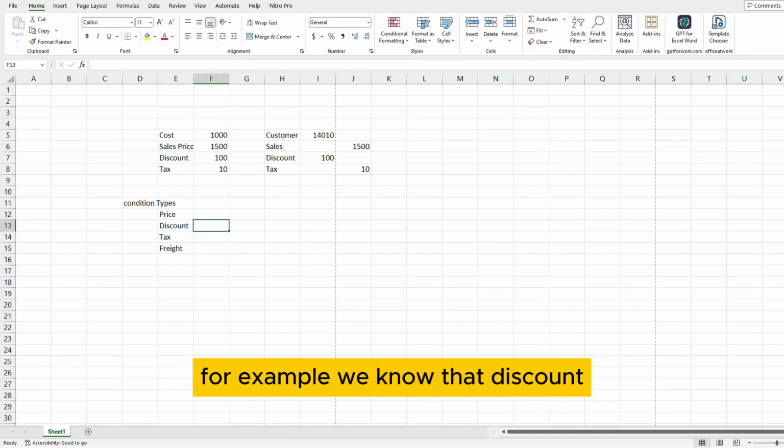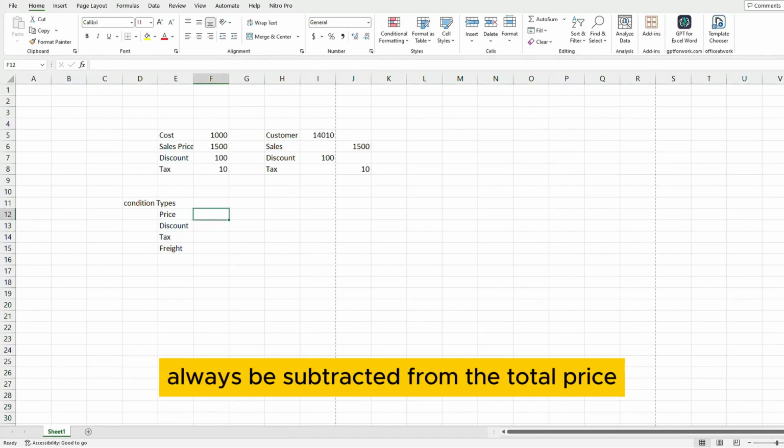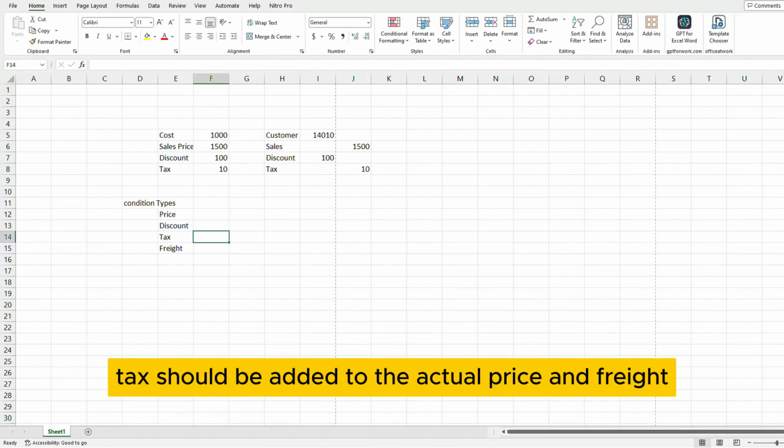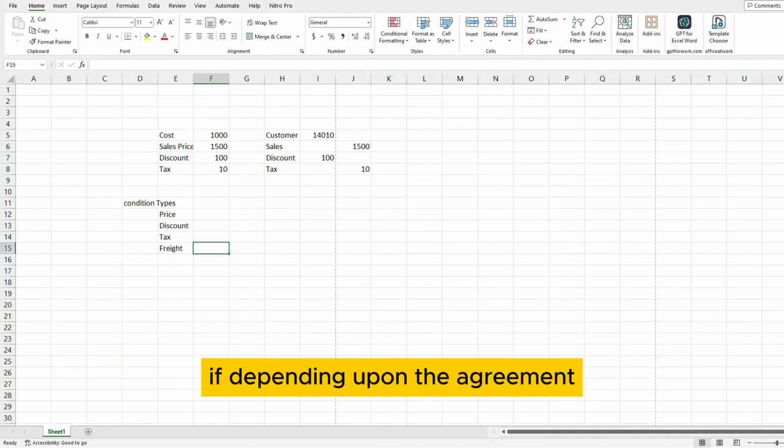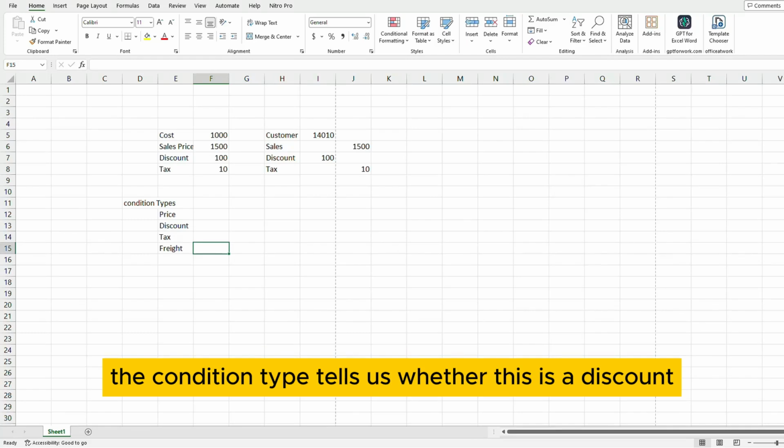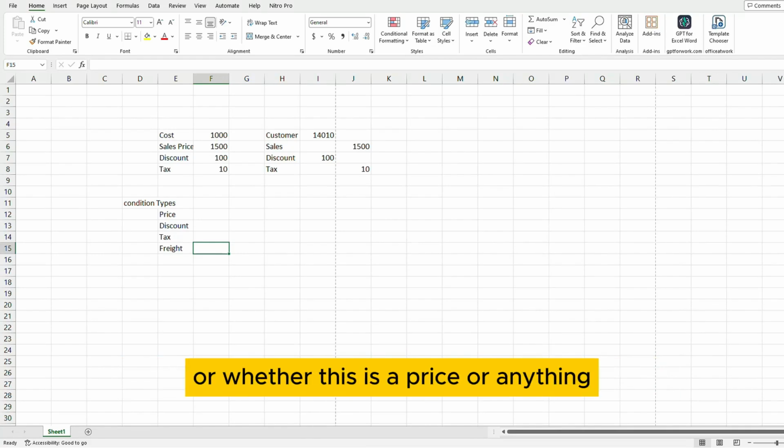For example, we know that discount should always be subtracted from the total price, tax should be added to the actual price, and freight, depending upon the agreement, should be added to the actual price. So this addition or subtraction or how it is going to calculate and all that formula is defined at a condition type level. So the condition type tells us whether this is a discount or whether this is a tax or whether this is a price or anything that is to be added or to be subtracted.